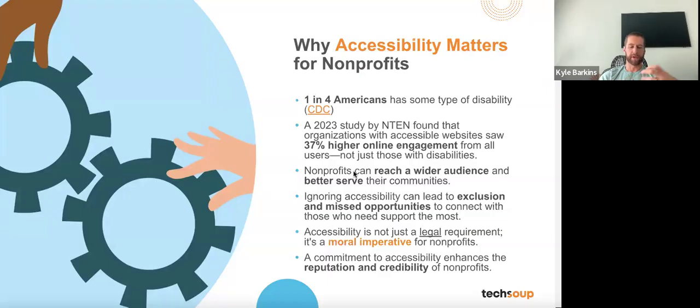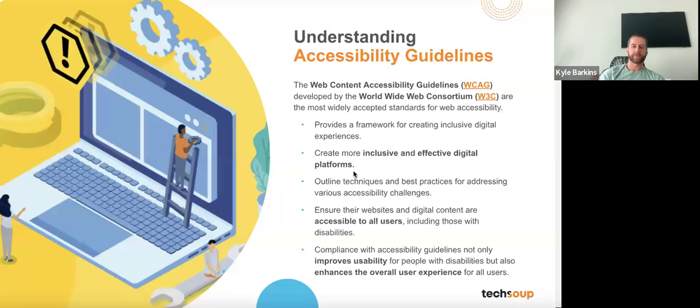And a lot of times, thinking in the nonprofit space, there are many nonprofits who work almost primarily with disabled audiences as well. So this might be even more specific to you all. And besides there being a legal requirement for this, there's a moral imperative, obviously, for nonprofits to do good and to serve the community at large.